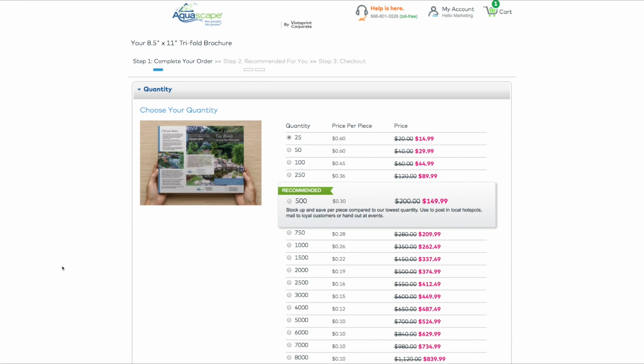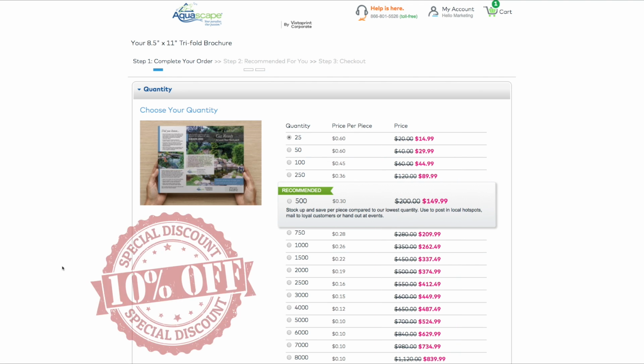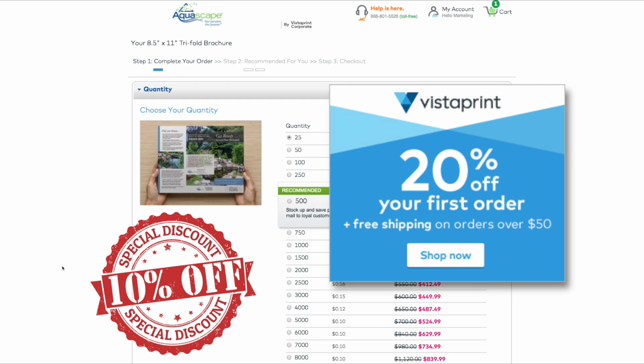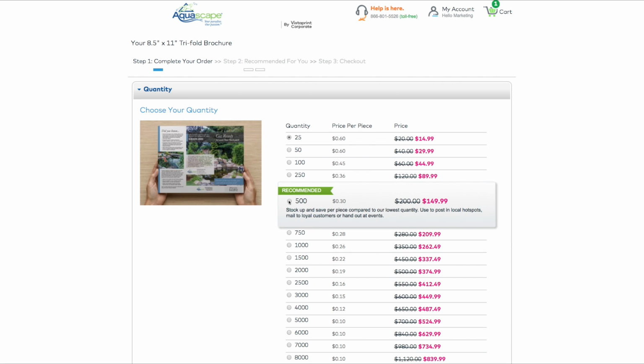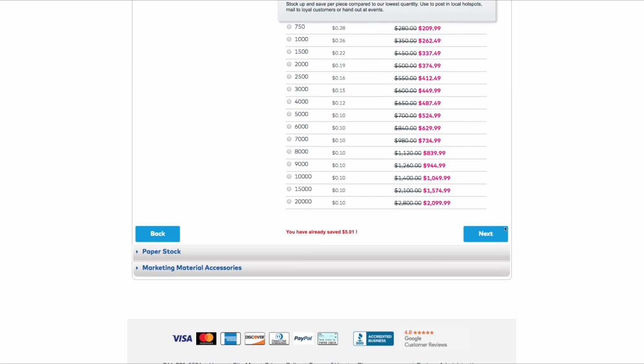Select your desired quantity. Pricing is displayed here. Aquascape's Vistaprint portal automatically gives you a 10% discount, but feel free to replace it with a Vistaprint coupon. Please note that our discount and Vistaprint coupons cannot be combined. After your quantity selection, choose Next.